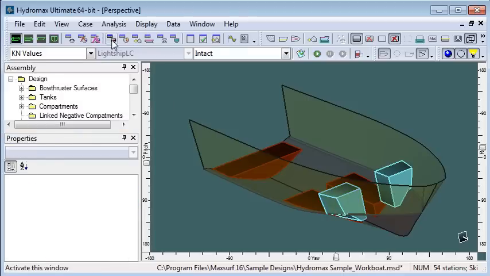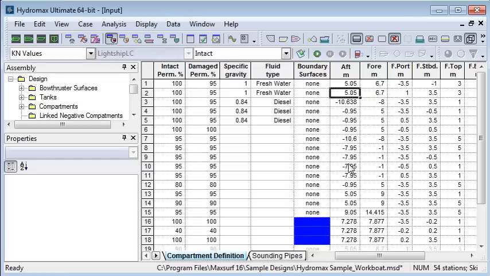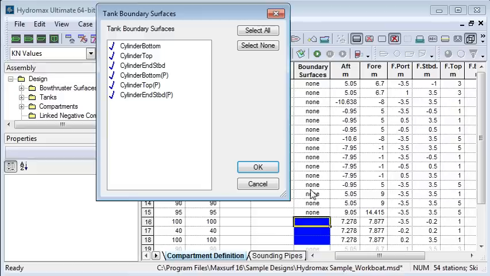For the more complex shapes, if we go back to our compartment definition, we can see that some of the compartments can be defined using boundary surfaces. So if we open up that definition, what we can see is that internal surfaces defined in Maxsurf can be used as the boundary for the tank.